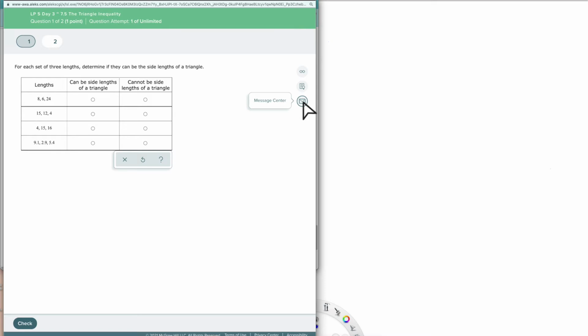All right, so for this first one, it says for each set of the three lengths, determine if they can be the side lengths of a triangle. For the triangle inequality, three side lengths can form a triangle if and only if the sum of any two lengths is greater than the third side. So what we need to do is make sure that when we add two sides, it's always greater than the third side. If we find one of those to be false, then it can't be a triangle.